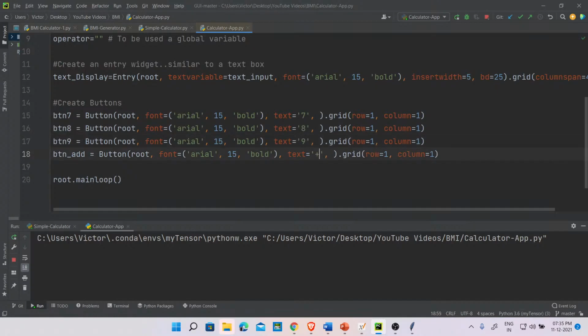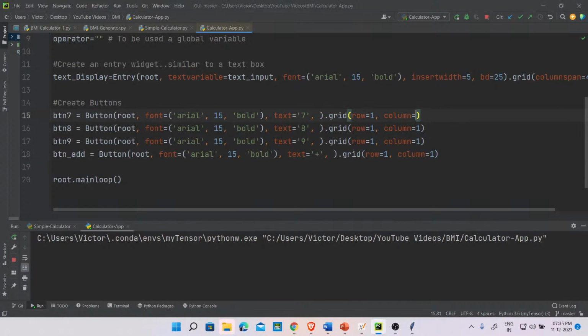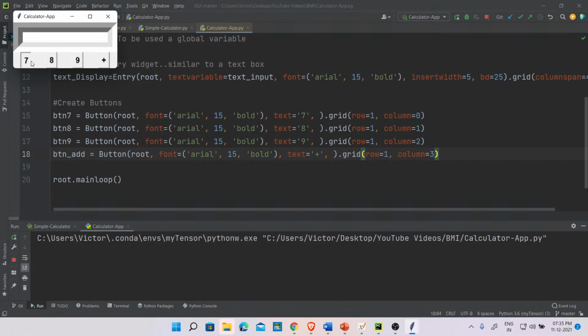Okay. Now, even if we say Control Shift F10, you obviously guessed it's not going to appear. Only what appears was the last one. So where were the other ones? They're actually here, but we have to now adjust their positions, right? So instead of saying row 1, column 1, this one will be now on the same row, column 0, column 1, column 2, and then column 3. Fine. So Control Shift F10. Now we run this. So you see, right? We are seeing the 7, 8, 9, and plus.